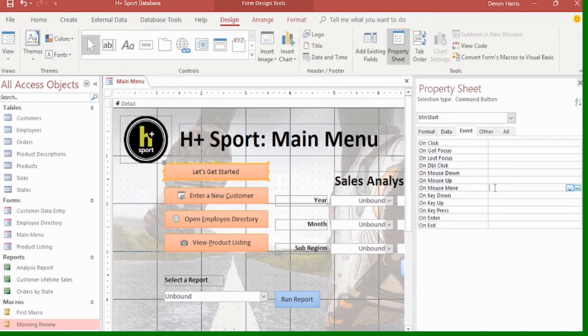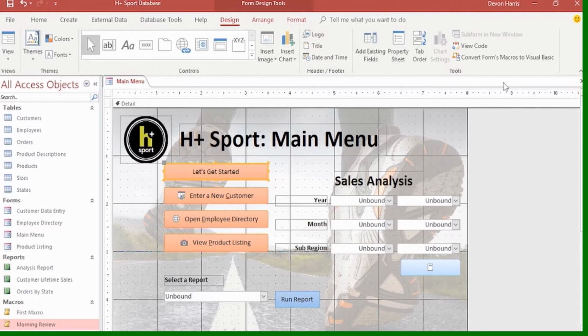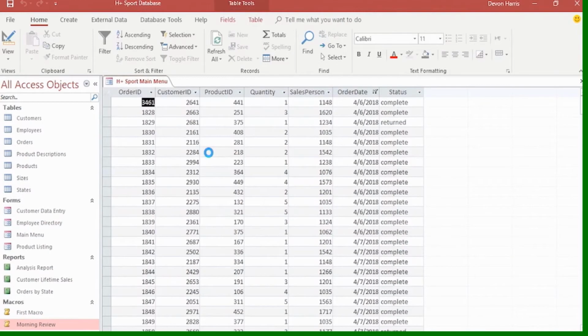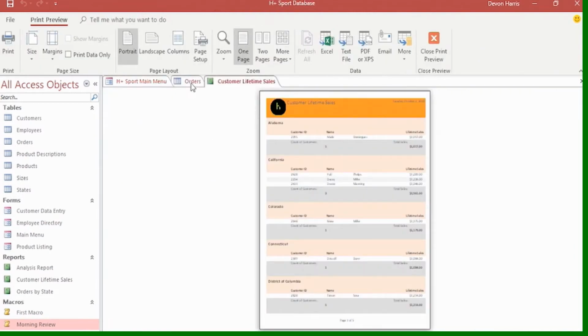To attach a macro to a specific event, you're simply going to use the drop-down menu in that property. I'll come back up here to the on-click event and use the drop-down menu to choose the morning review macro that we previously created. Then I can go ahead and close the property sheet. I'll save my form, and we'll switch into Form View and test it out. I'll press the Let's Get Started button, and I can see that my orders table and my lifetime sales report both open up. Let's go and close them back down again.